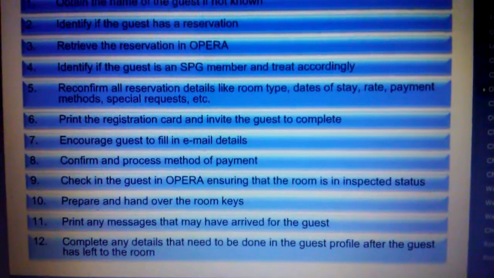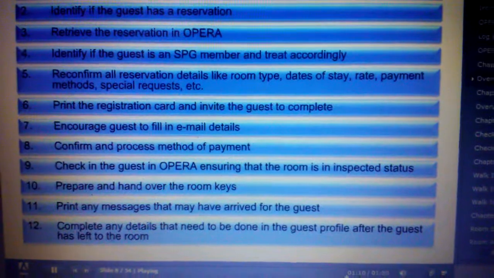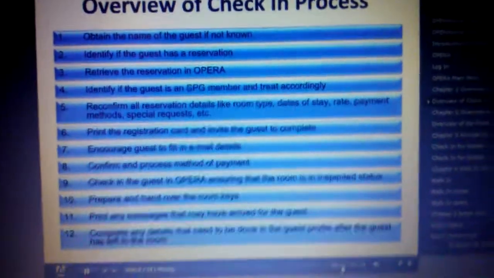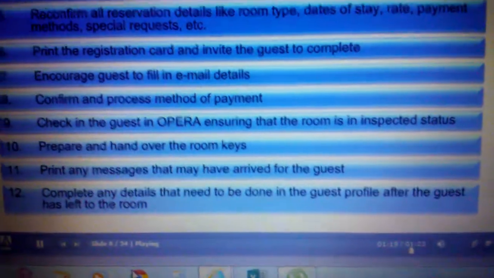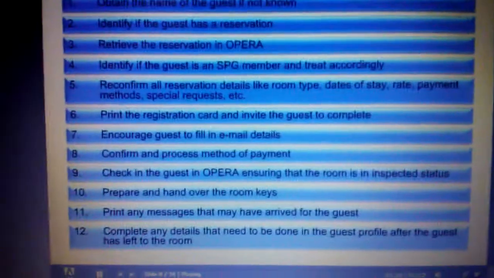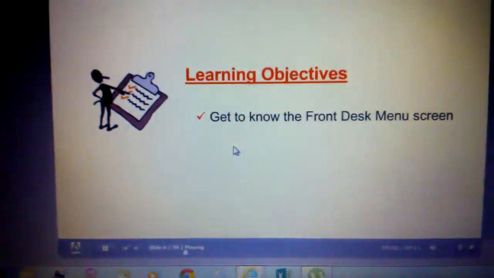Complete any details that need to be done, included or updated in the guest profile after the guest has left to the room. During this module we will cover all these areas. So let us start with the Front Desk menu in Opera. Overview of the front desk menu.